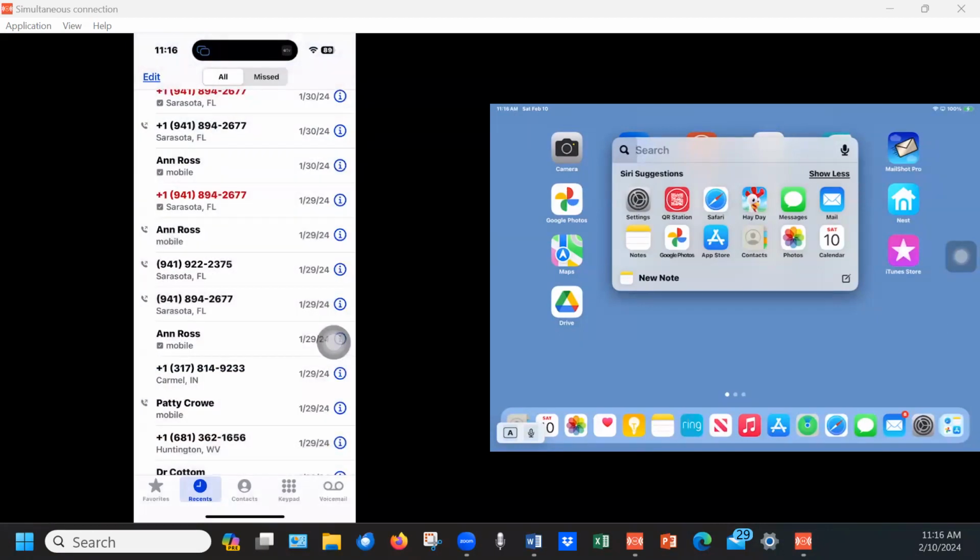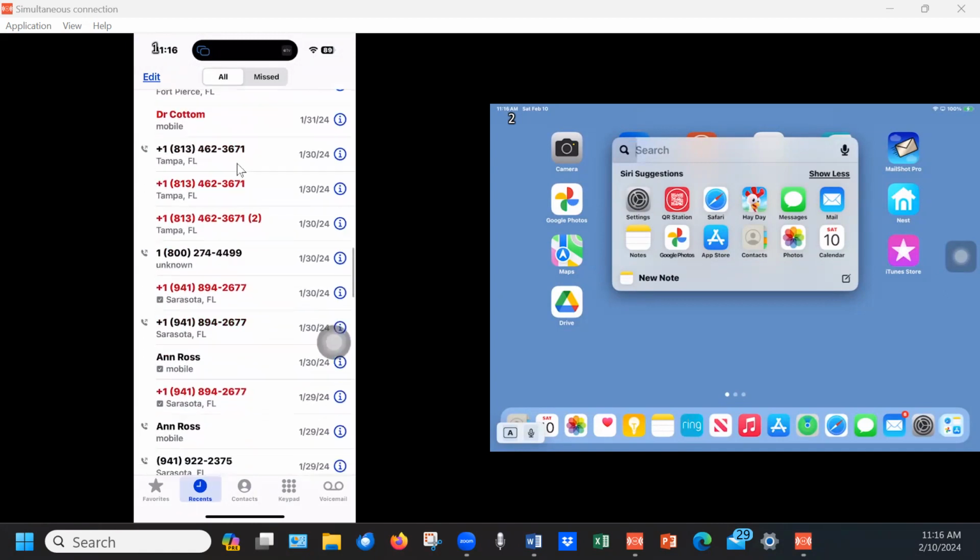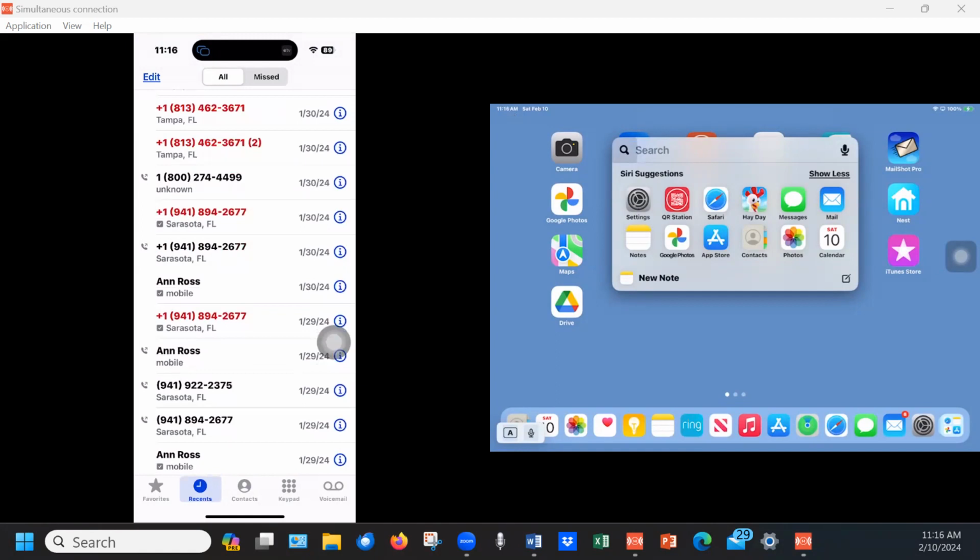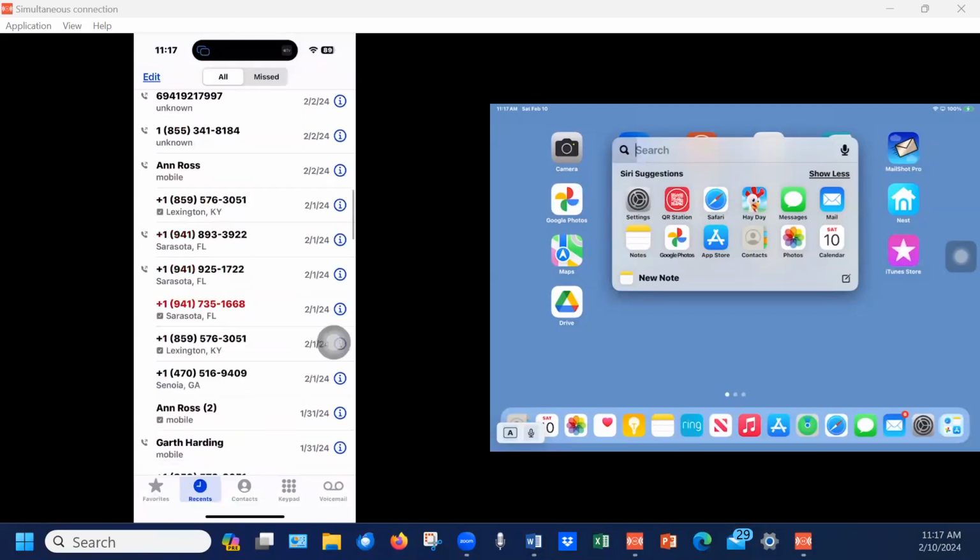If there is a phone on it, you see the little phone to the left of Ann here? That means I called Ann Ross. There's Ann Ross, and she called me. So when there's a phone there, it's an outgoing call from you. If there's no phone there, it's an incoming call.